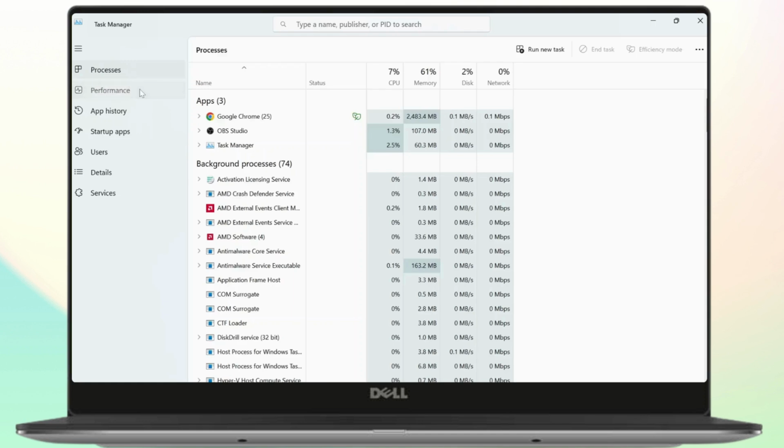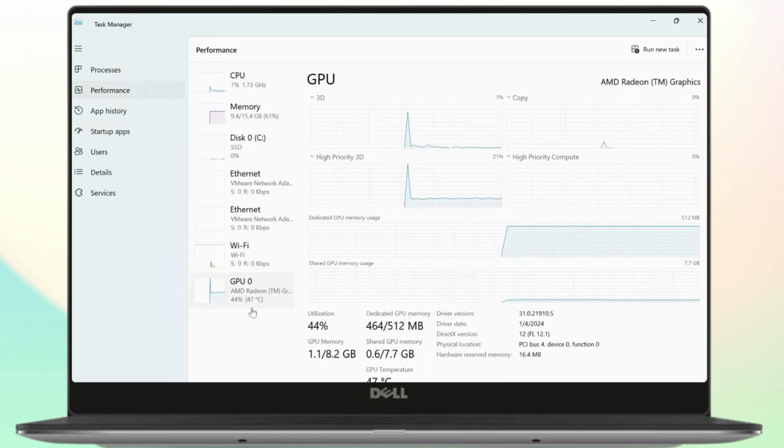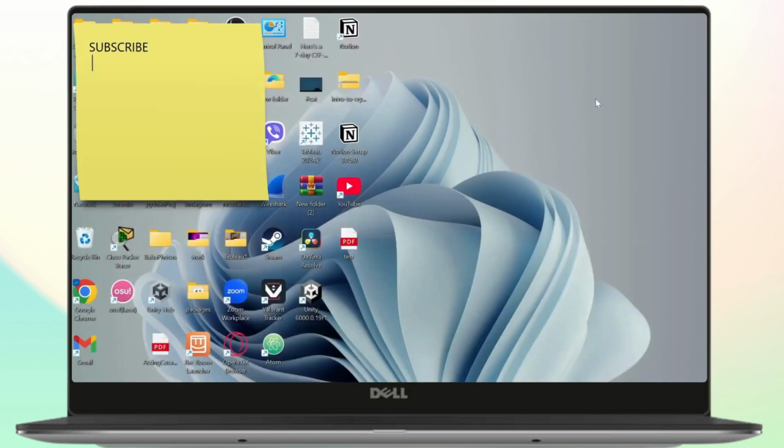Now here we will be checking the performance. Now you will see your CPU, memory, disk, Ethernet, Wi-Fi, and GPU. Now if you scroll down, under GPU, you will see the temperature. Now as you can see right here, it's fluctuating between 47 and 46 degrees Celsius. Now you can tap on it and open it up right here as I just did, and you will see the temperature here again. So yeah, that is basically how you can check your GPU's temperature.